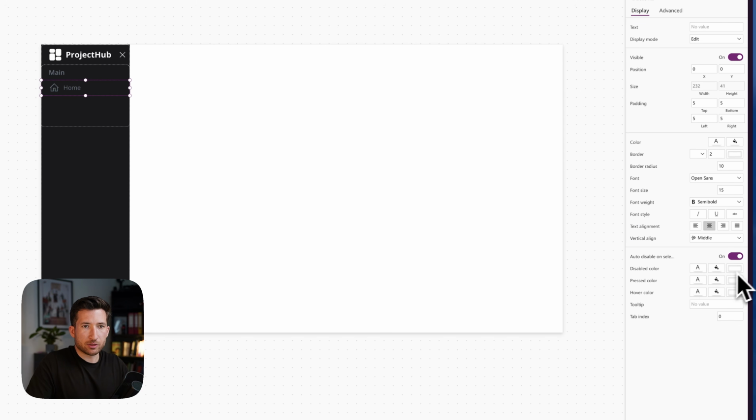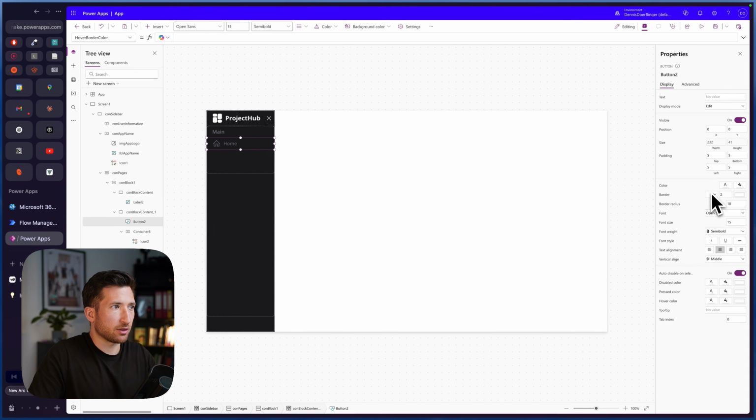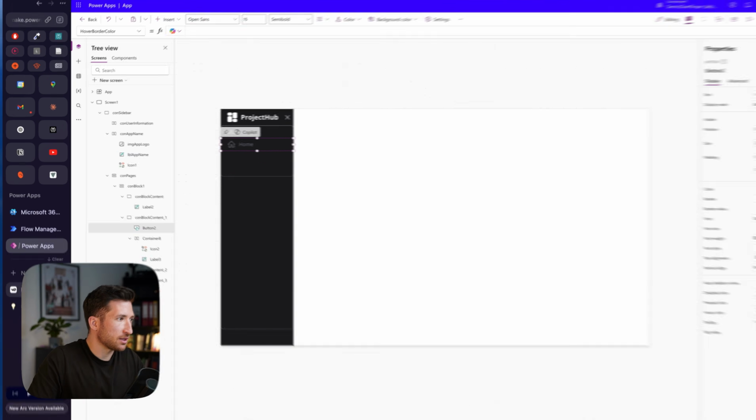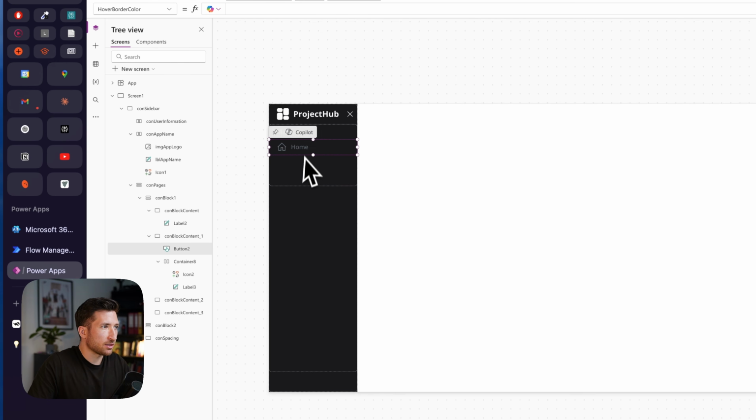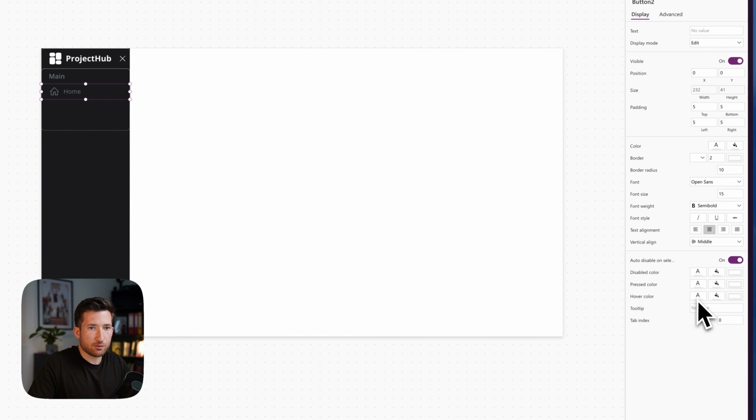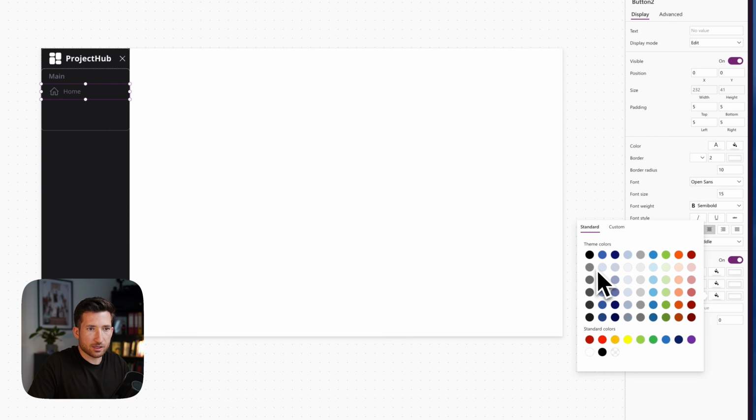So I took out all the colors, I made everything transparent, took away the border, and now we have a button. But now what we want to achieve is this kind of grayish overtone. So what we can do is we can set the hover color to some kind of gray. So let's set it to maybe this or like this color.